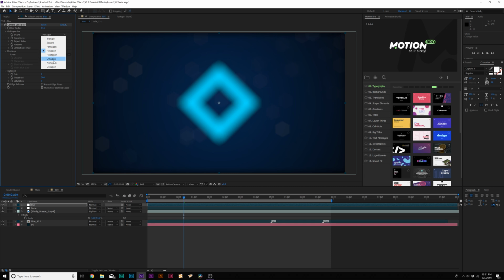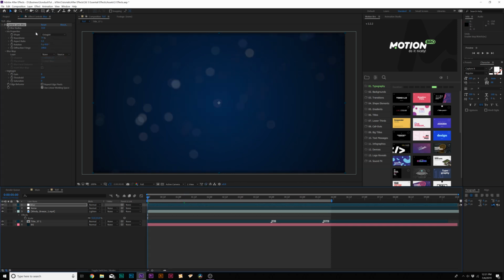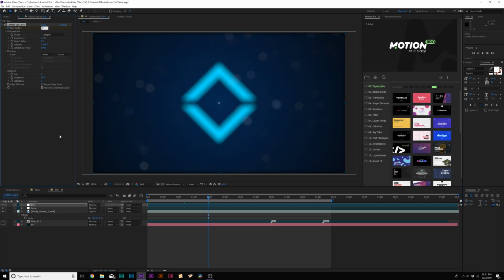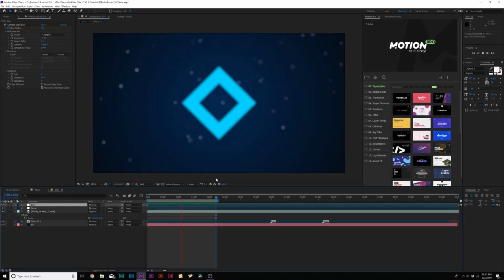And you can also change the shape of this, and you can also increase the roundness. Perhaps what we can do here is set our blur radius to 33 and add a keyframe for blur radius at the beginning, and then go to some point where you want to take off the blur and set it to 0. And here is our camera lens blur.